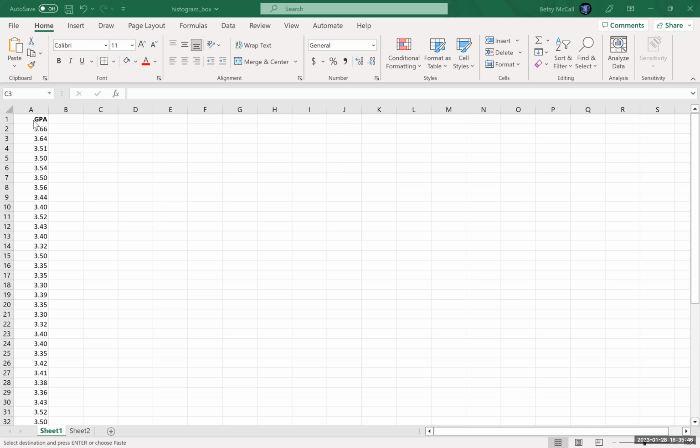So here I have data, in this case, data on student GPAs that are applying to a particular program. So they're not representative of the whole college. They're just representative of students applying to some specific program.